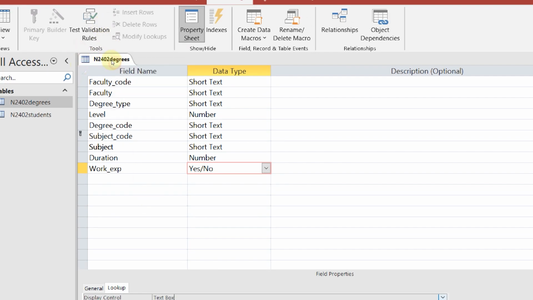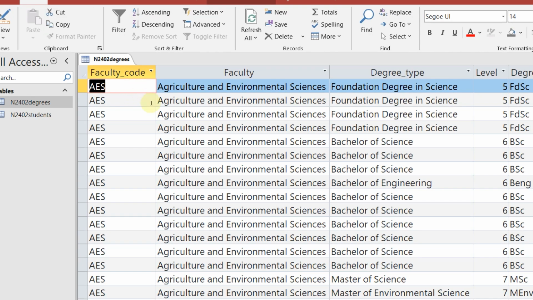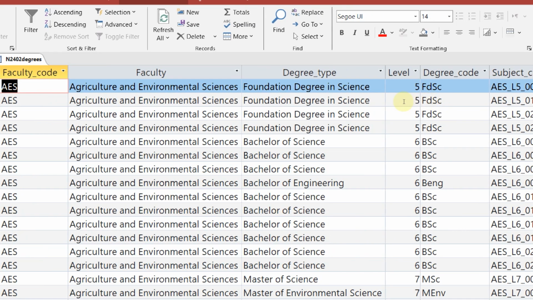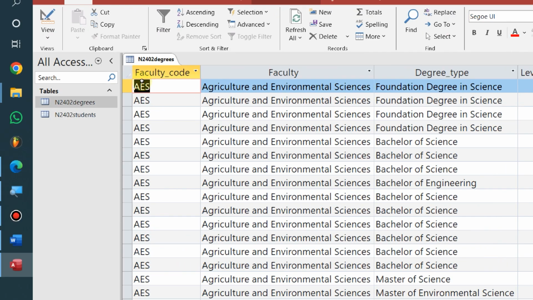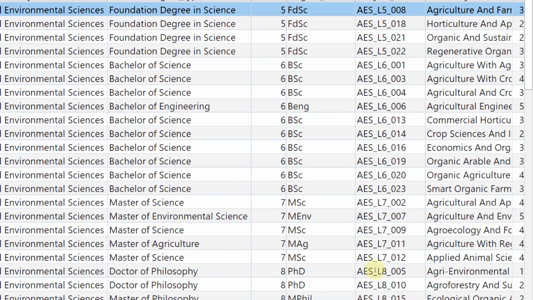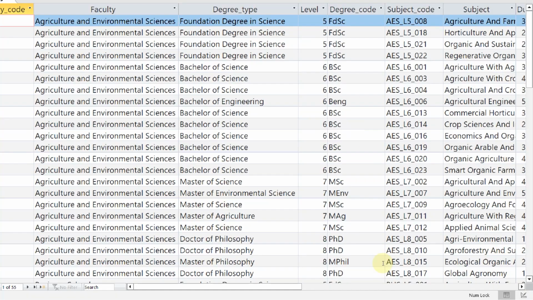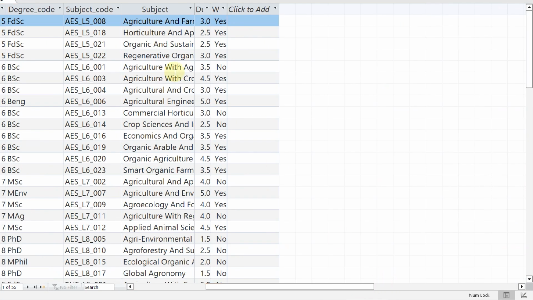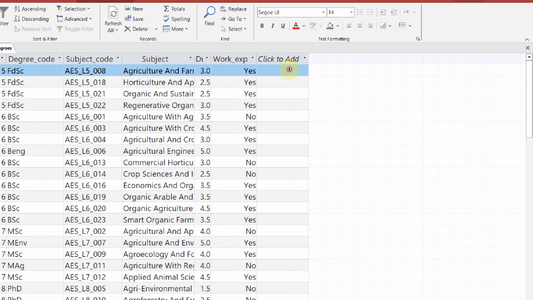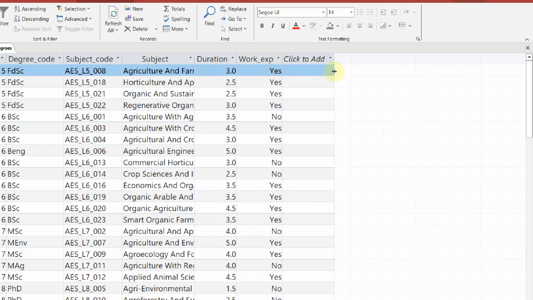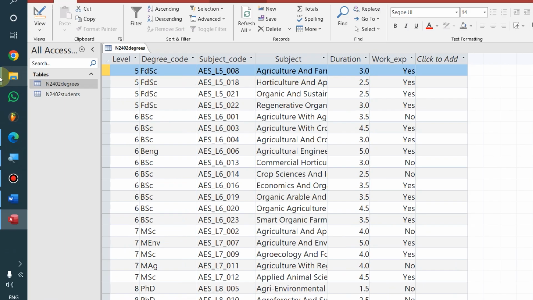In order to make sure that your settings worked fine, you can go back to the datasheet view, and let's take a look if it's actually displayed as we expect it to be. Work experience is actually yes and no, great. And duration, you see, it forces it to be one decimal place even if there's no decimal places at all, and that's exactly what we want.